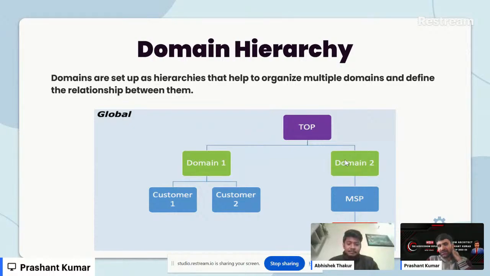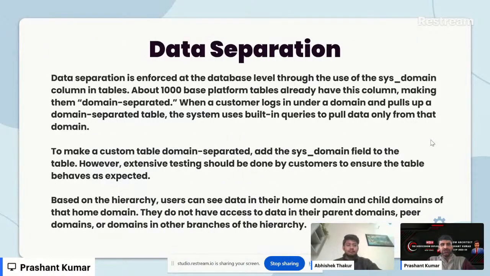Basically, it is a service provider, mostly a multi-service provider, because you can onboard multiple customers. That's why they have called it MSP. So don't get confused with the names provided here. It's just a relationship or domain hierarchy which is created. So we don't have to be confused here.